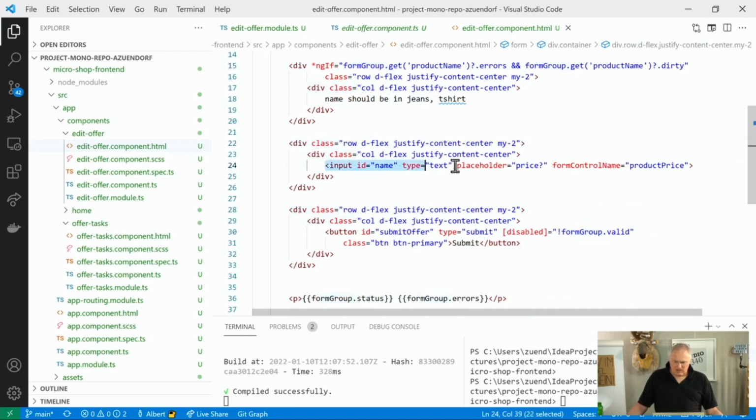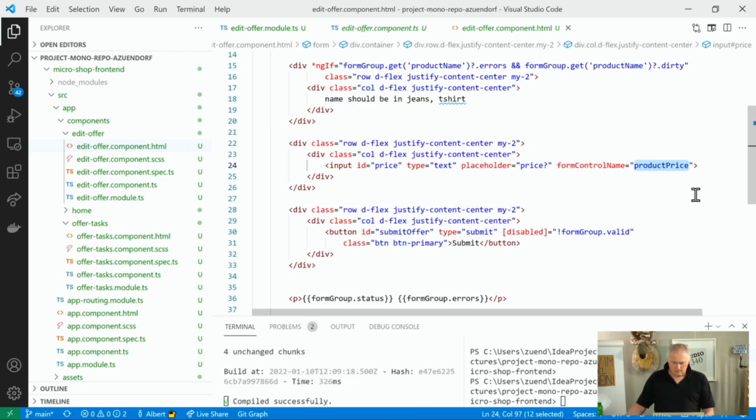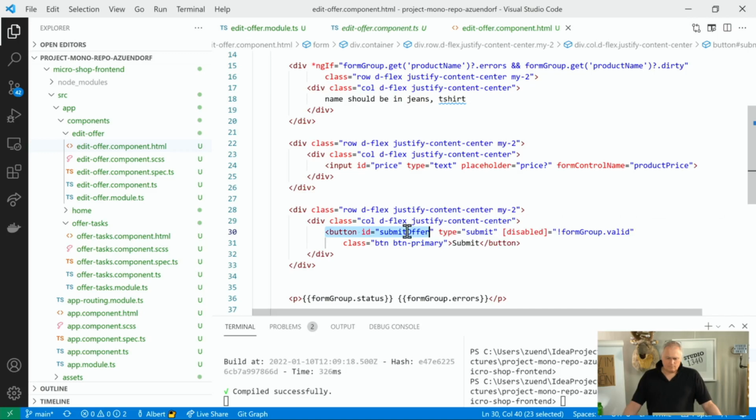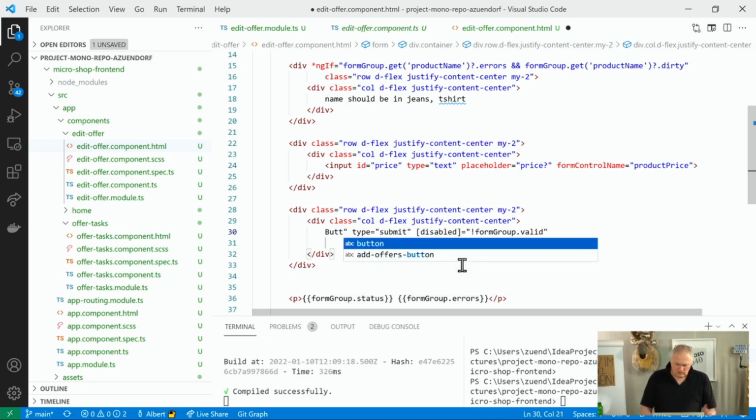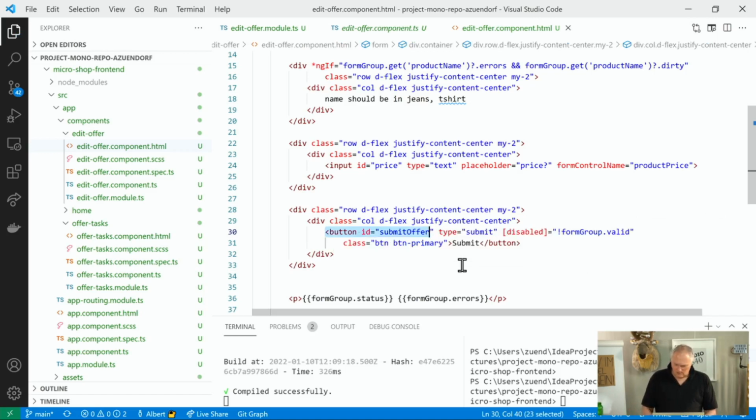This is just the other input. It's still name, come on. This is the price. Input, placeholder is price, and it goes for the form control name product price. Cool. And then there is the button here. Submit offer is, it should have a button, something like that here. Yeah, I was not actually using it, and therefore I didn't really think about what needs to be here.